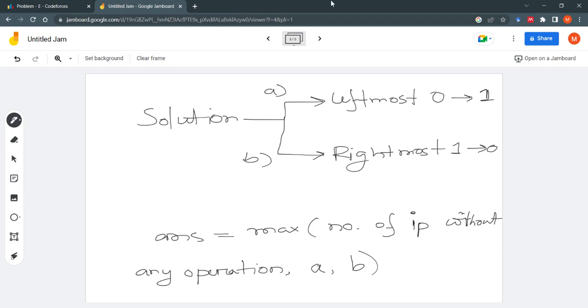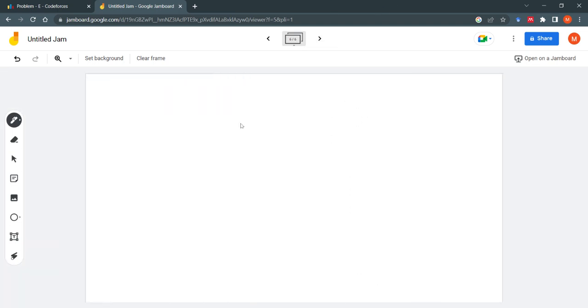It is very easy to change the leftmost 0 to 1 or the rightmost 1 to 0. You can take an array, and in that array you can perform this operation. So now let's see how you can calculate the number of inversion pairs in order of n time.